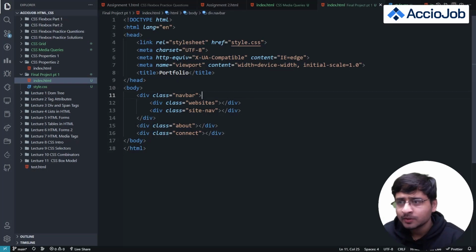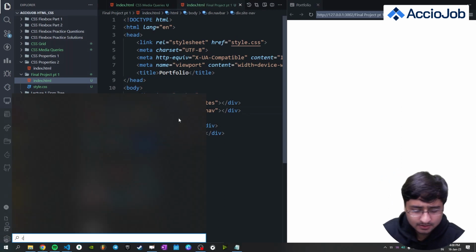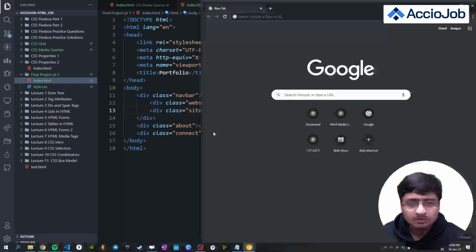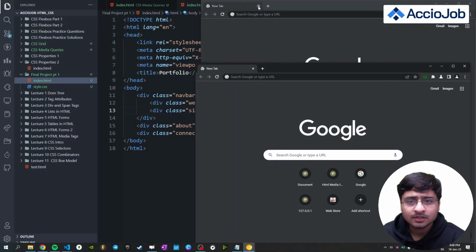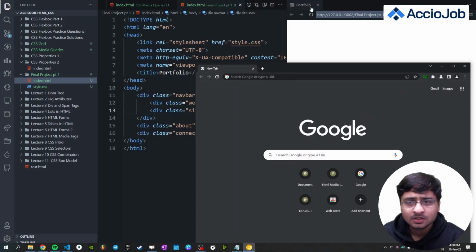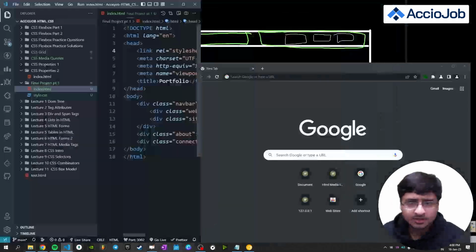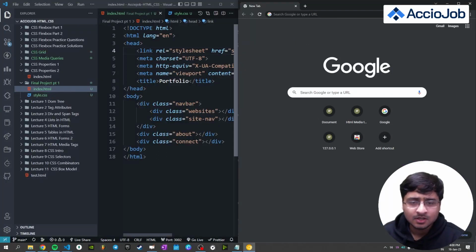I'll just quickly open it in the live server, and let me just open it in a browser also. So yeah, this should look like this. Let me just close one of the tabs. Let me just close this also. For instance, let me just arrange my windows. So this is how we are going to develop.